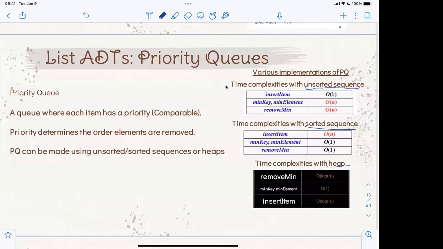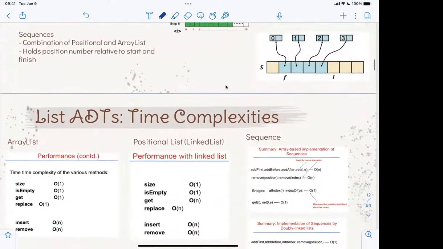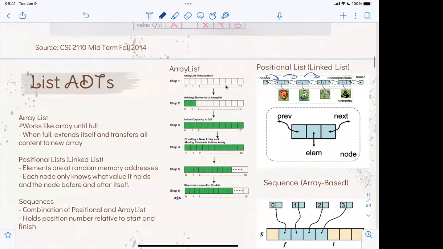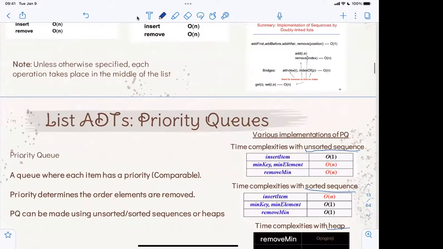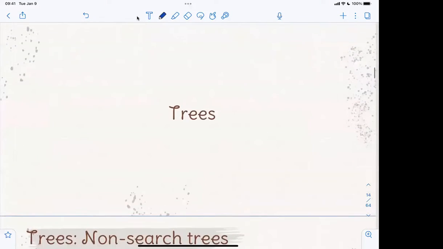Are there any questions regarding priority queues or the more complex list ADTs? Okay. All right. So now we're going to be moving on to trees.